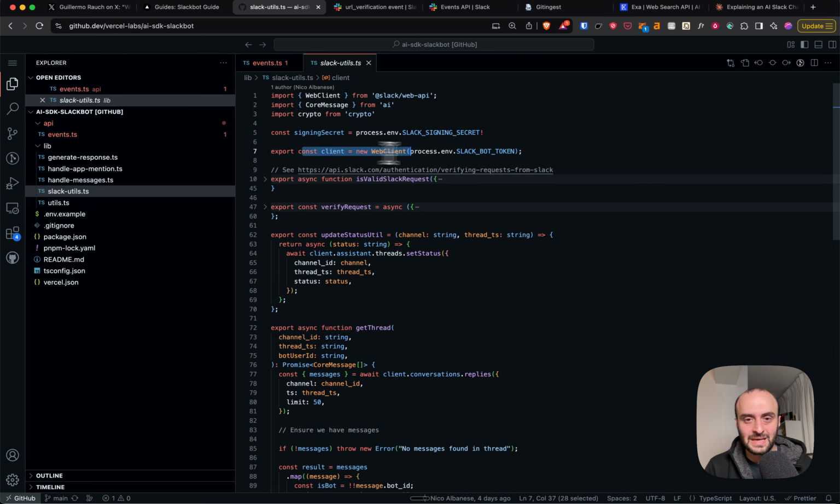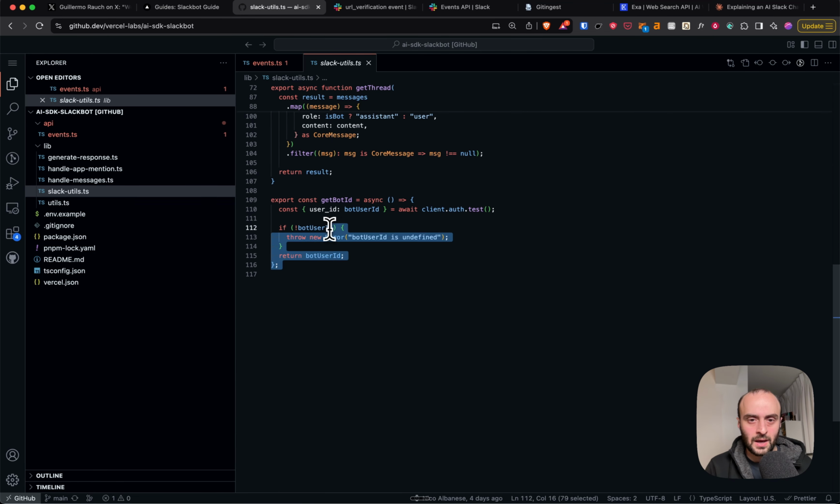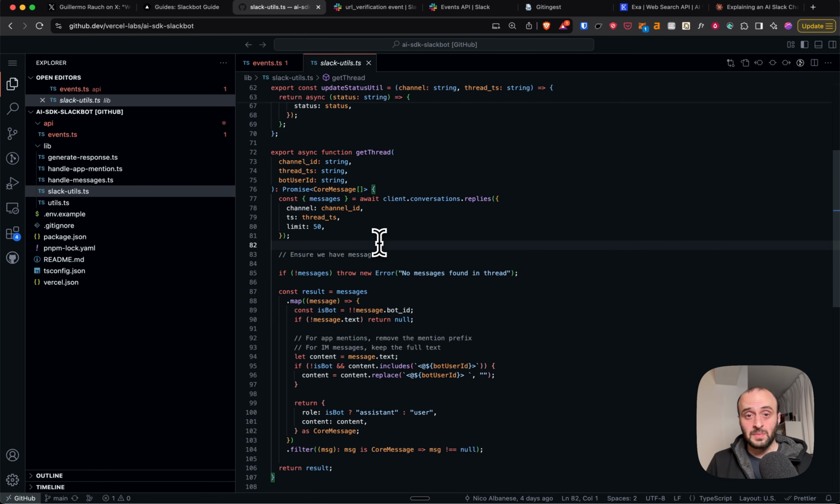You can see we're also setting up the client. This is with web client Slack web API. We've got another few functions. We've got get bot ID. So what this does is basically finds our own ID as the bot user. This will be important to know if we're the ones that have sent the message. We don't want to respond to ourselves. We only want to respond to the user. And then we have some other functions as well, which we'll see how they're helpful soon.